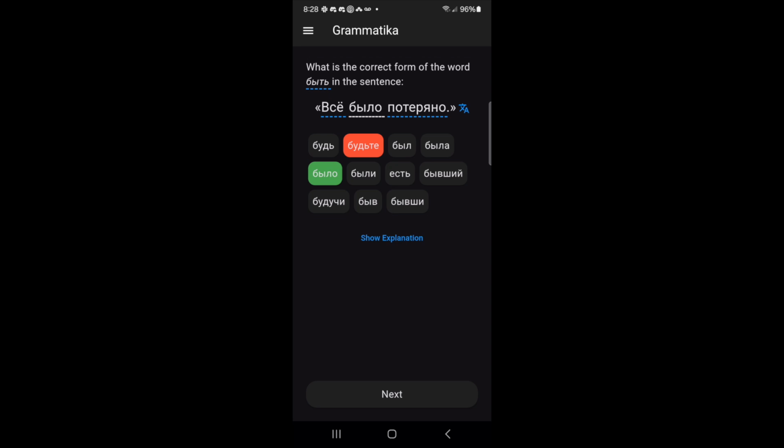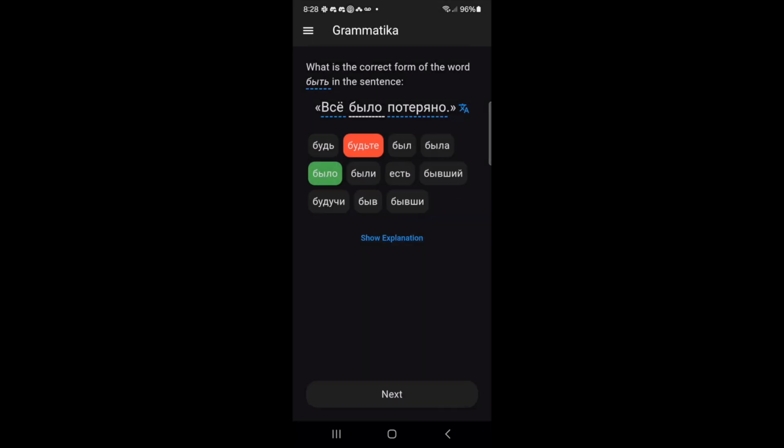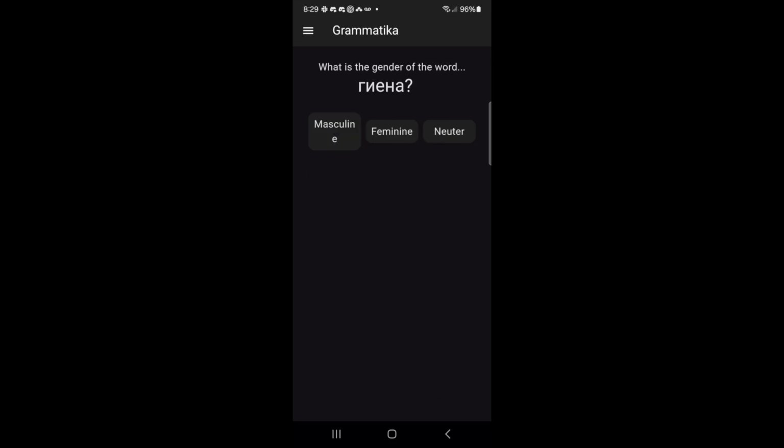And I could of course have translated that before I went ahead and chose an option, but yeah, this explains that Bula was the correct form of the word. And if I go ahead and hit show explanation, it's going to show me the explanation. And it's basically going to show why that form of the word was correct and how you can form that form of the word. So yeah, just really good for practicing declension and conjugation there.